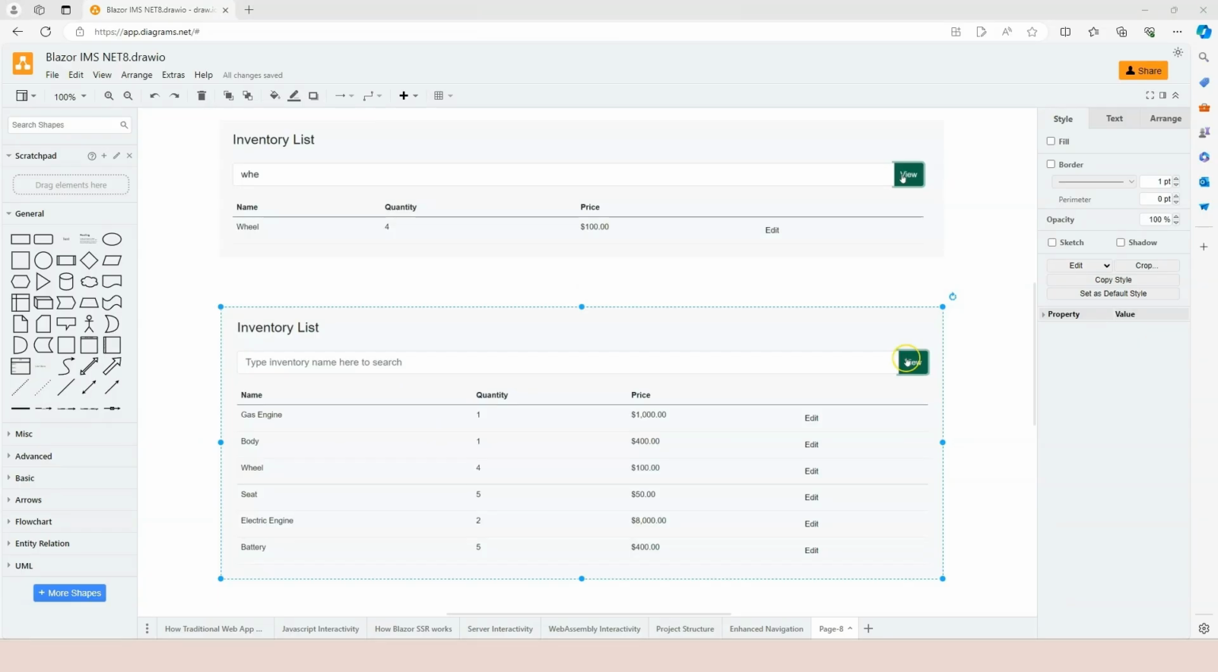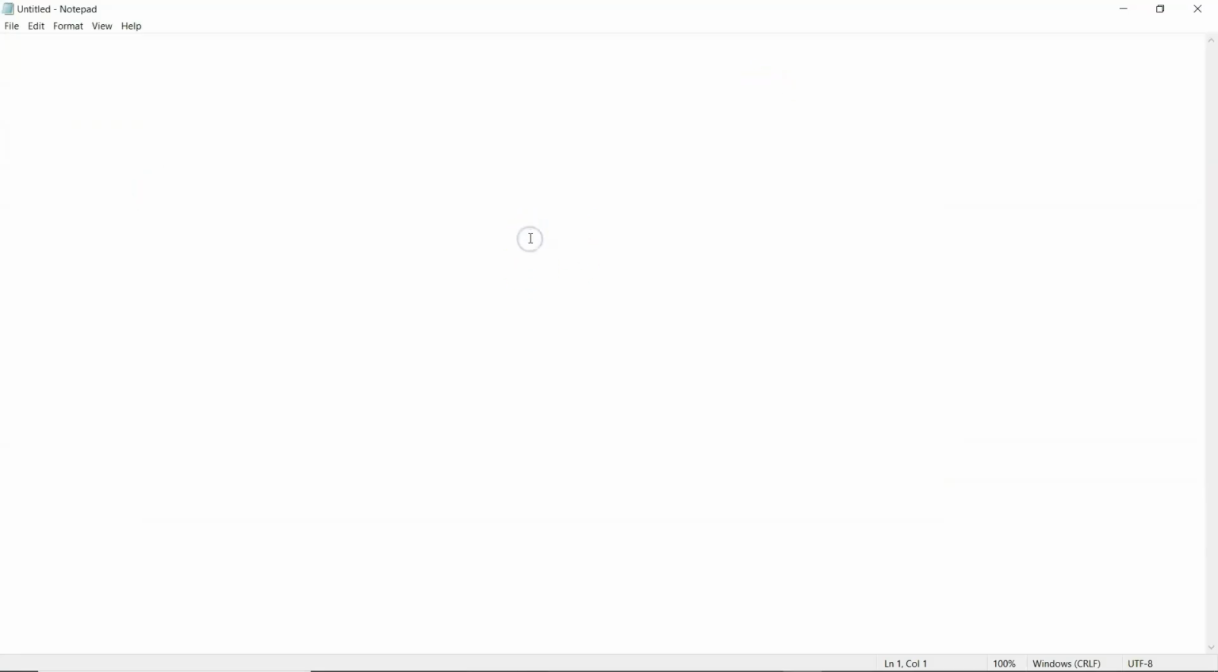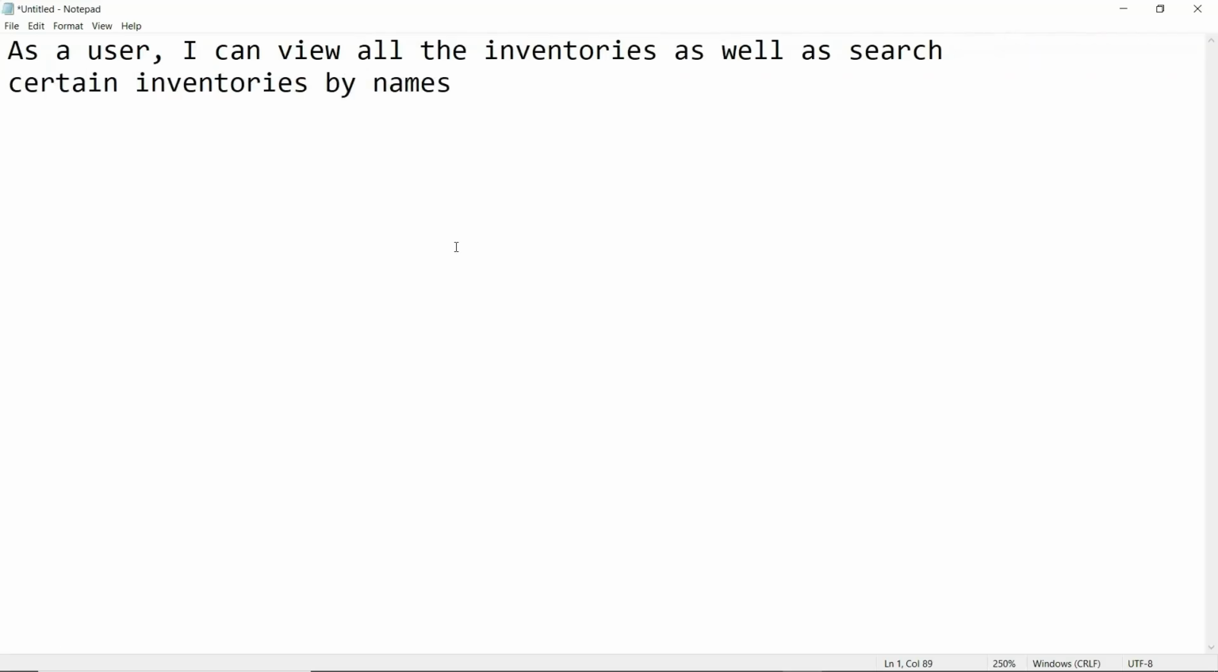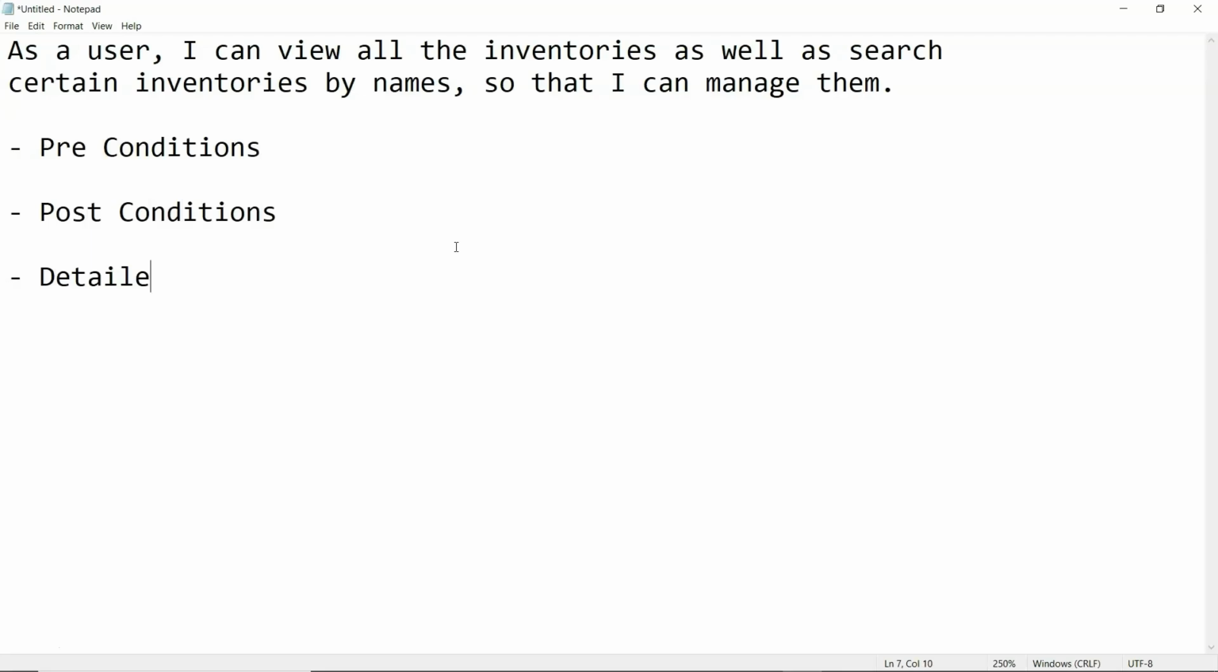Now that we have seen the mockup, let's start writing the user story. I'm just going to use Notepad to work on this. You can start with a user story sentence, right? So you can say, as a user, I can view inventories as well as search inventories. Better say, I can view all the inventories as well as search certain inventories by names so that I can manage them, right? So this is basically a very simple statement as a user story. But to provide more detailed information, we're going to continue writing as a use case. So for use case, we need preconditions, post conditions, and we need detailed steps, right?